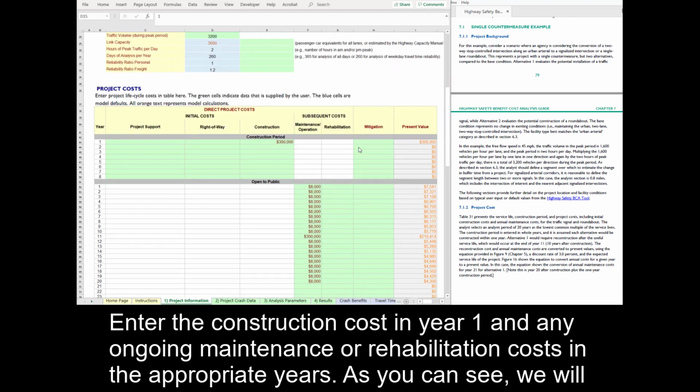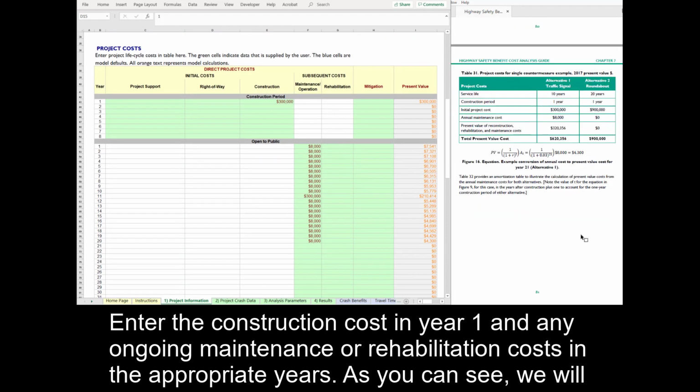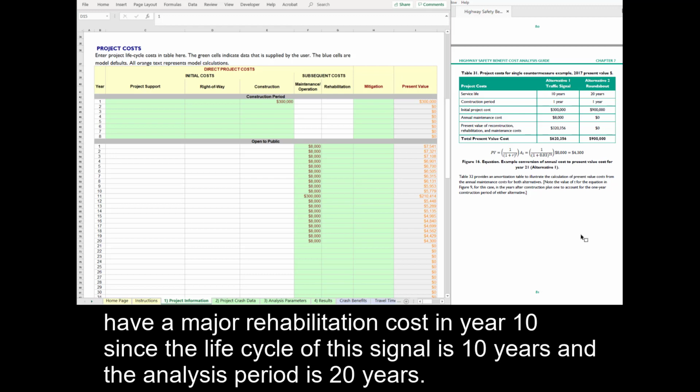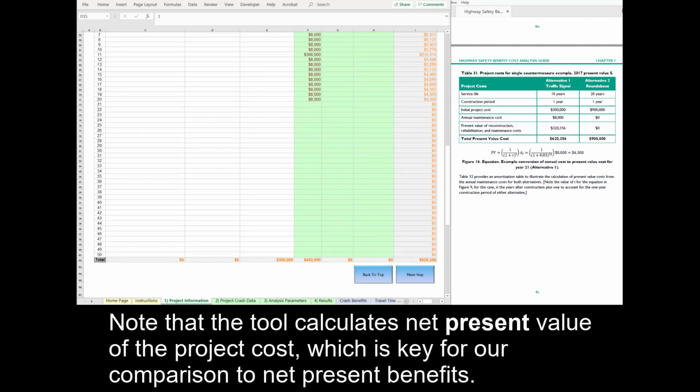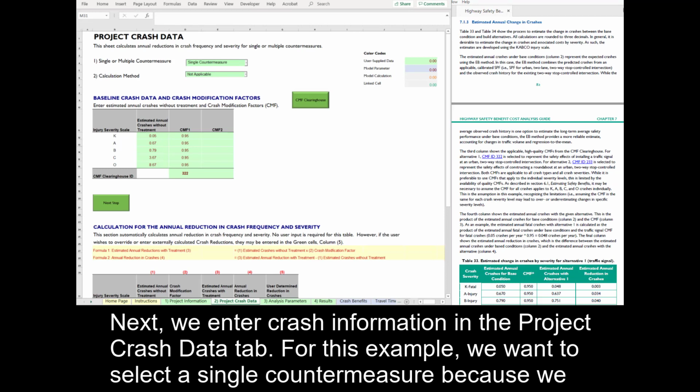Enter the construction cost in year one and any ongoing maintenance or rehabilitation costs in the appropriate years. As you can see, we will have a major rehabilitation cost in year 10 since the life cycle of this signal is 10 years and the analysis period is 20 years. Note that the tool calculates net present value of the project cost, which is key for our comparison to net present benefits. Next, we enter crash information in the Project Crash Data tab.